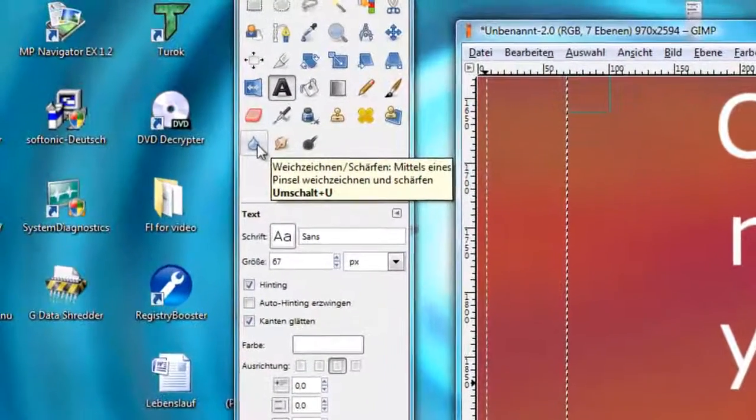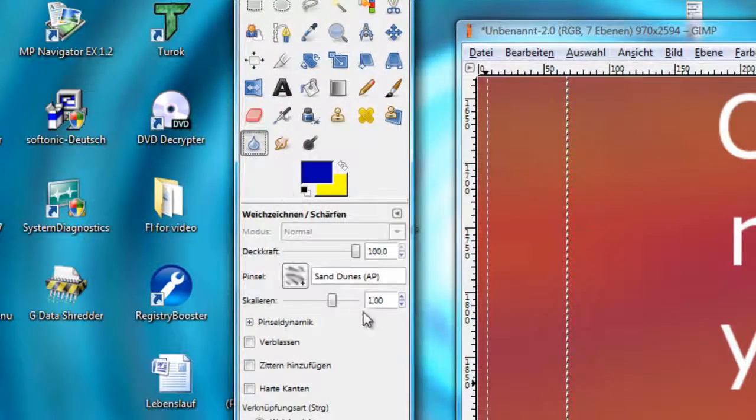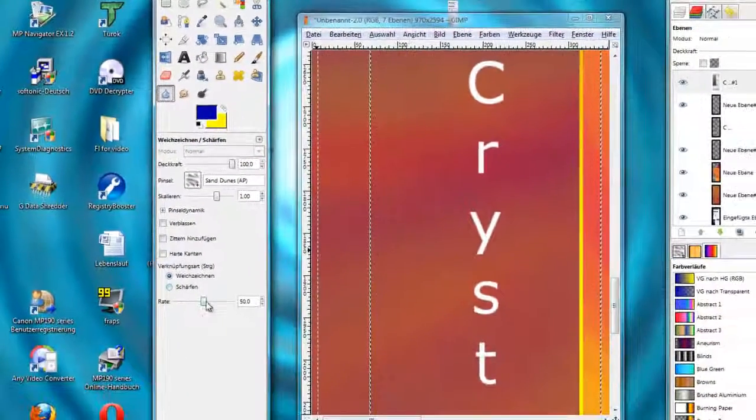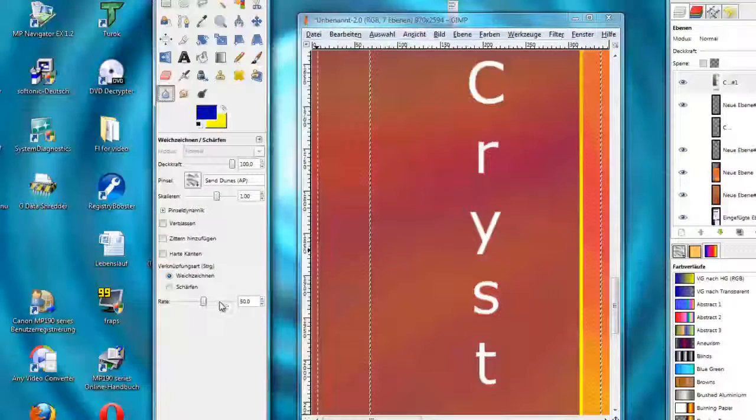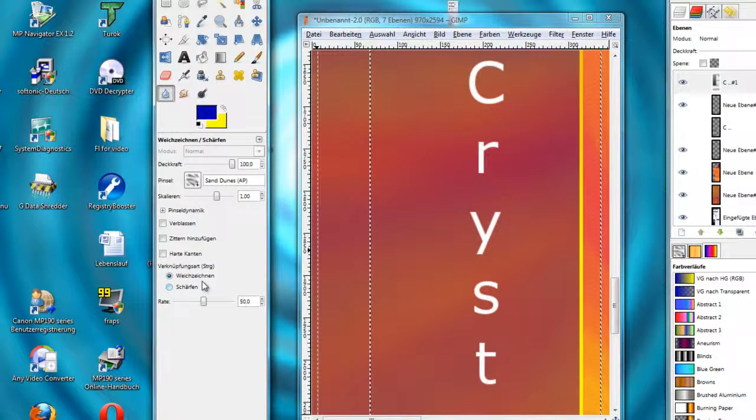So again we close our text tool, and what we're going to do now is we're going to get our fuzzy brush. What is the fuzzy brush actually going to do? The fuzzy brush will help us to create such a fire font. Here we see that it's a blur, so we're going to rate up to 70, 75 is okay.